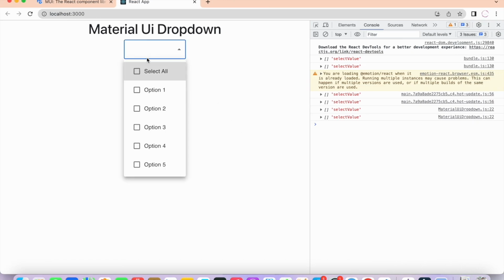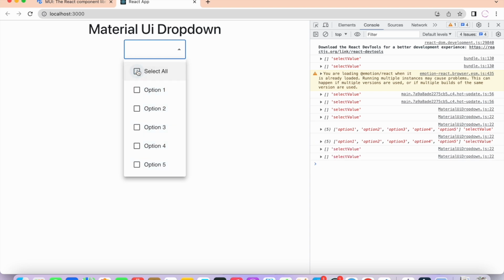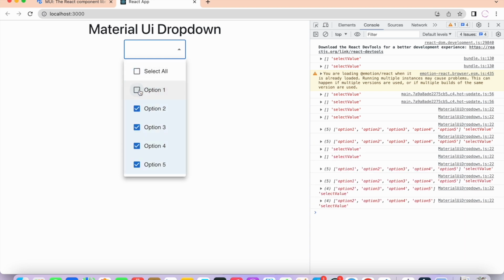Let's see in the browser. We are able to get all the options value. If we will deselect it, the array is getting empty. Now, if I'll deselect any particular option, then it is working fine as well.